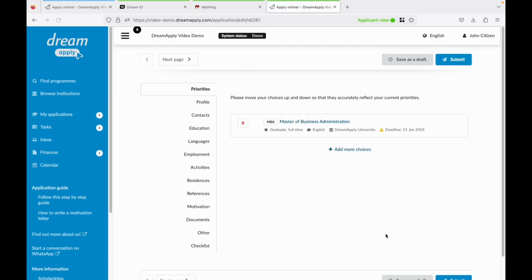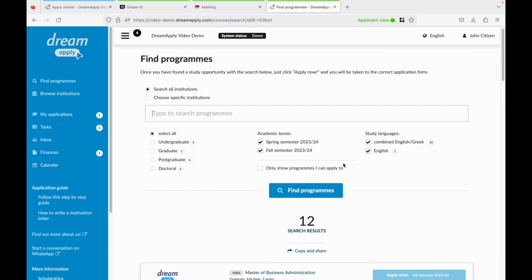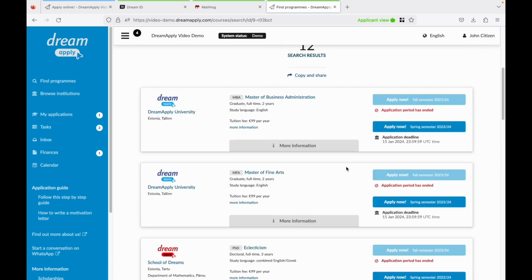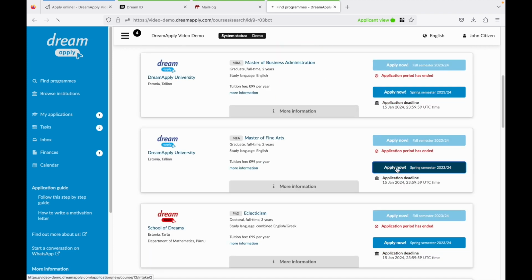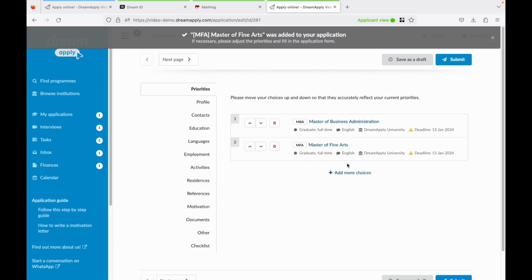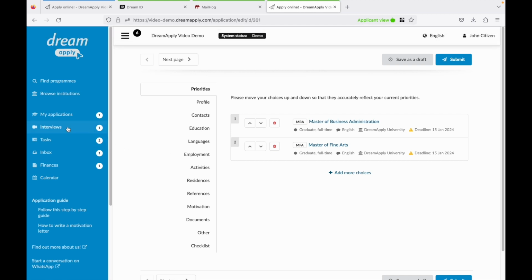Depending on your system settings, it is possible for a single application to be used for applying to more than one program. This applicant has decided that they would also like to apply for an MFA. The requirements for an MFA are different, and with the addition of that program, a new menu item appears.